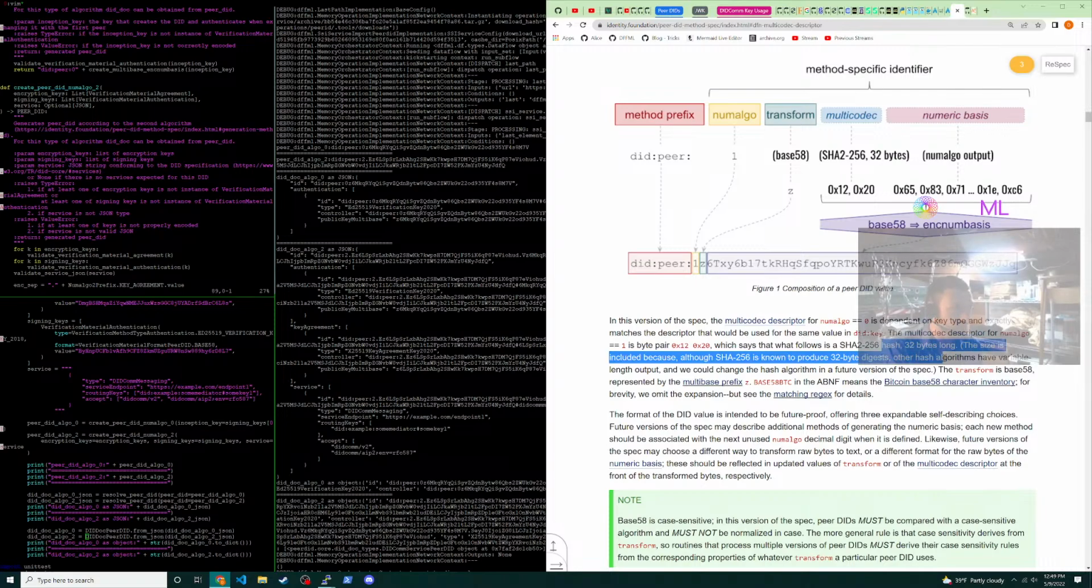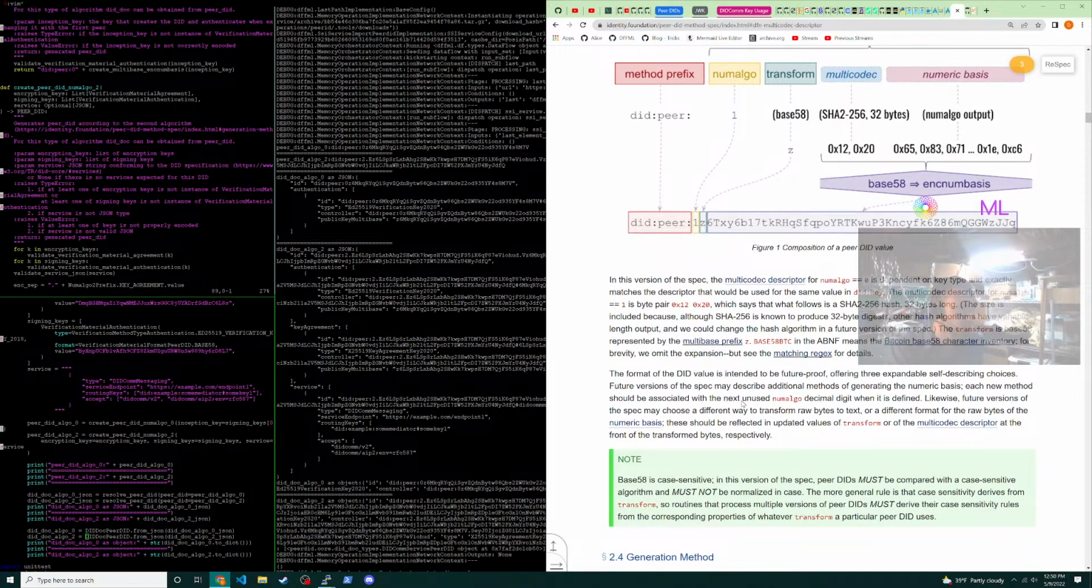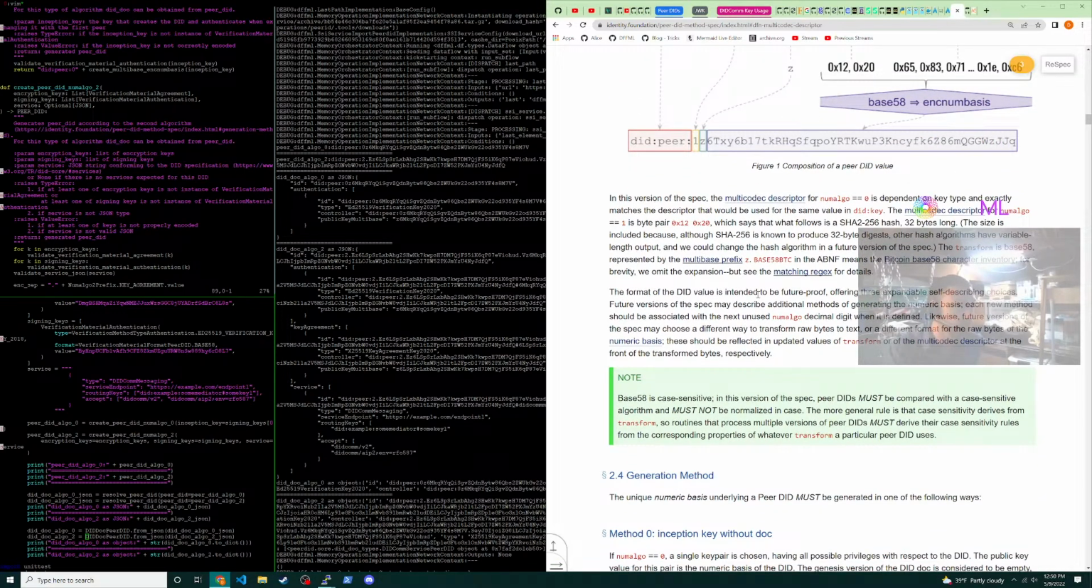The size is included because, although it is known to the other hash algorithms, it could change the hash algorithm. Okay, so is 20 meaning 32? I think x20 is 32 and maybe x12 is 256. The transform is base 58, representative of a multi-base prefix. Z, okay, base 58 BTC, and that means the Bitcoin base 58 character inventory. For brevity, we omit the expansion. See the regex matching for details. The format of the DID value is intended to be future-proof, offering extendable self.